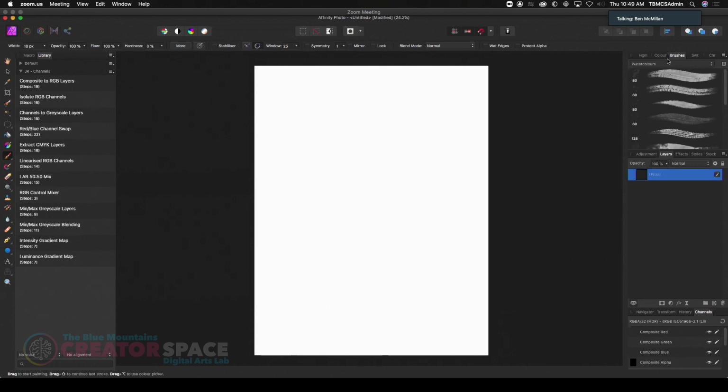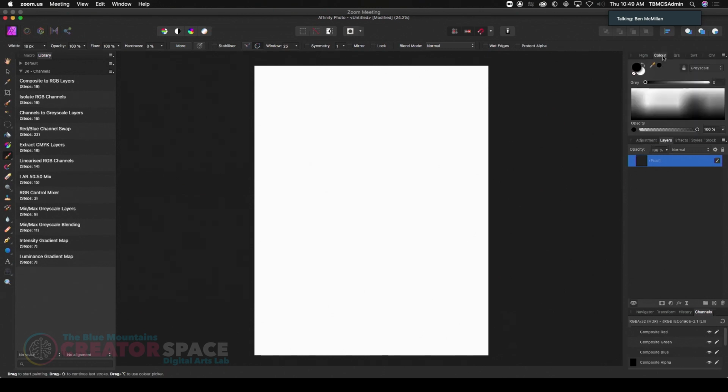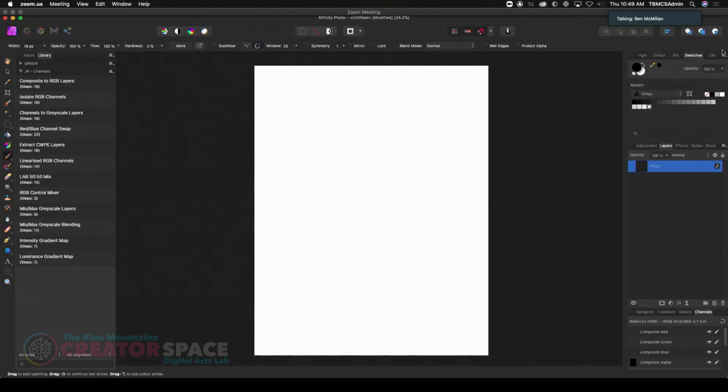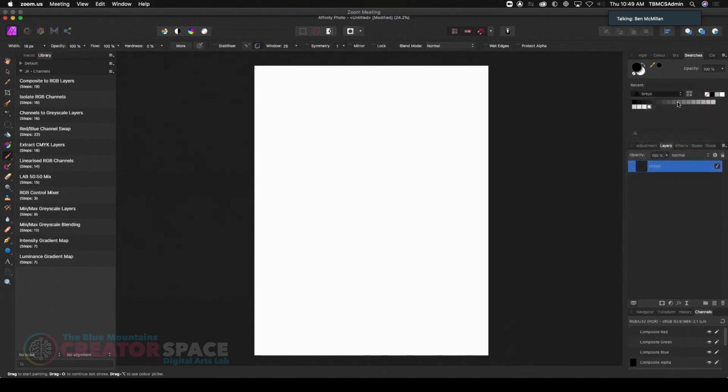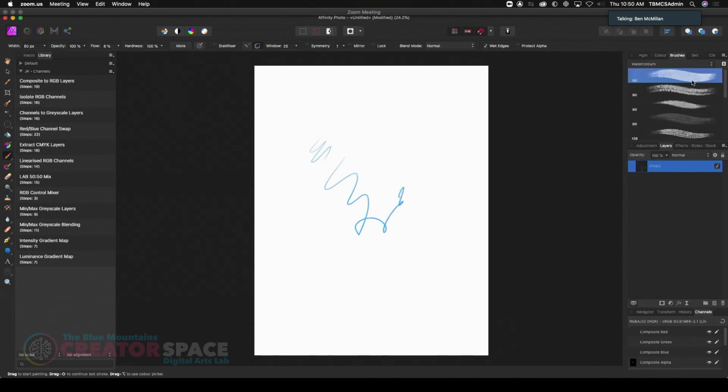The next thing you want to do is choose colors. As you can see, there's color here right next to the word brush, so you can pick a color this way, or you can go to your swatches and choose grays, colors, or gradients. I want some colors. I'm just going to pick a blue color for the moment. I'm just going to show you what these brushes can do.